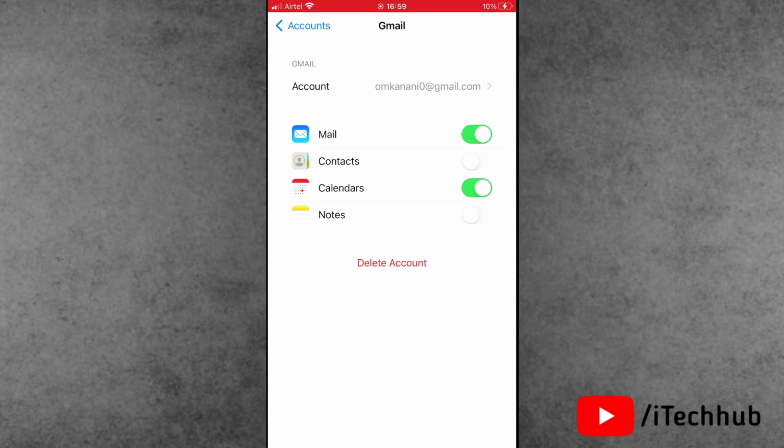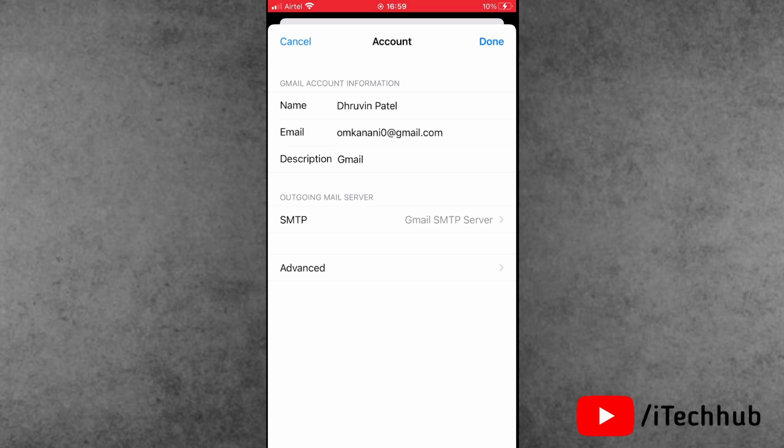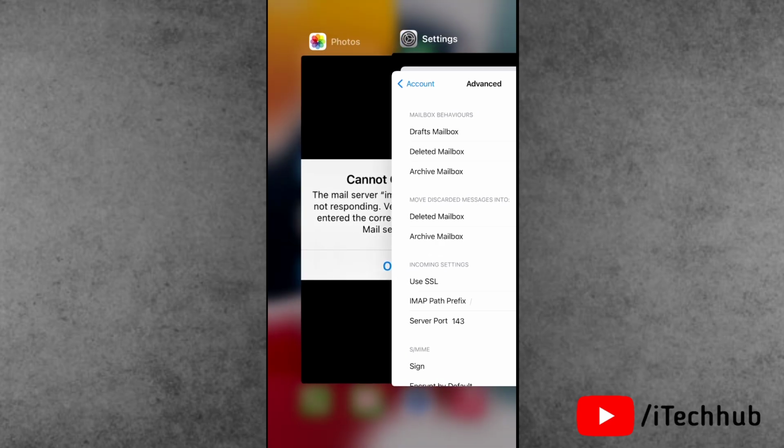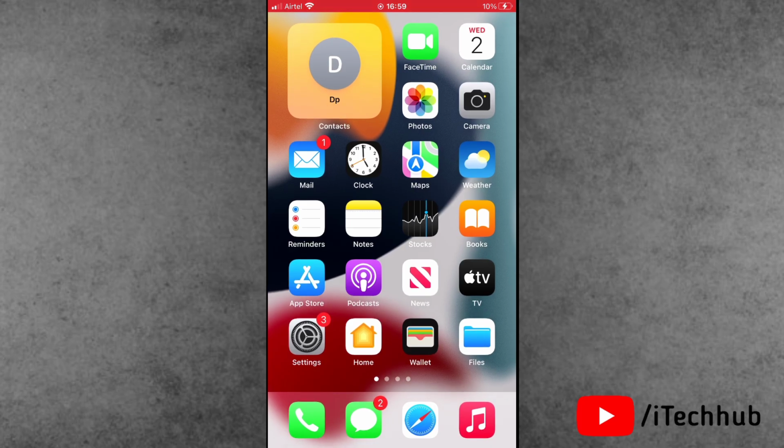Another solution is, for an already added account. Now simply tap on the account. Here tap on Advanced. If Use SSL is on, please make sure to turn off this setting. These three mail settings can easily fix your problems.